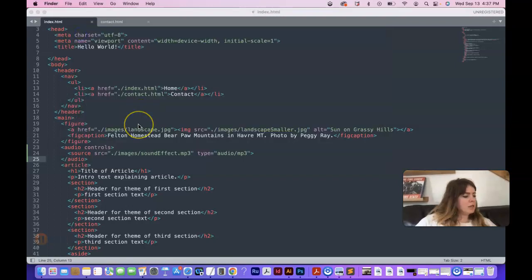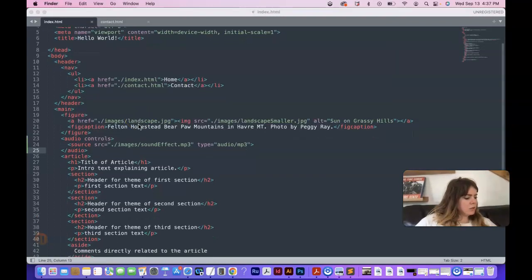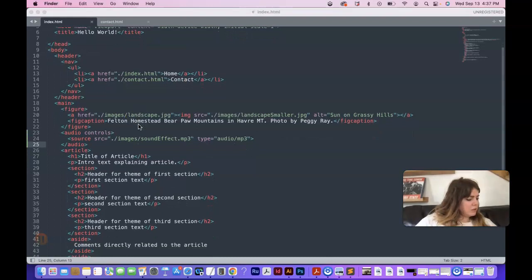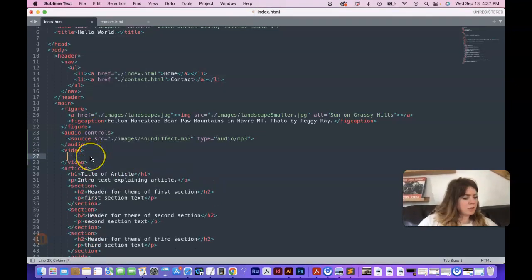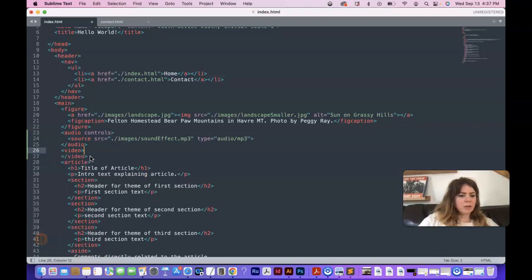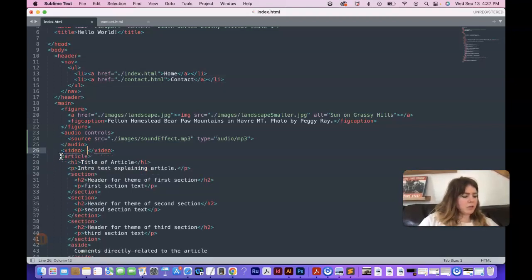So let's go ahead and add in this video. Let's do that underneath the audio tag that we entered in earlier. Start typing in video, select that, push return. Actually, we can leave it on one line. We don't have to open it up. We can leave it on one line, too.